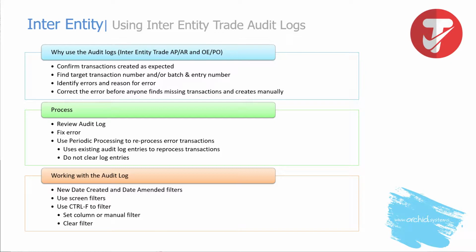You have the ability to use some screen filters. Use Ctrl F to filter on any column that is displayed on the screen and set up the manual filter, and clear the filters. Most recently, we've added the date created and the date amended filters, which should make identifying the transactions much easier. And there are also some inter-entity trade reports that you can run.